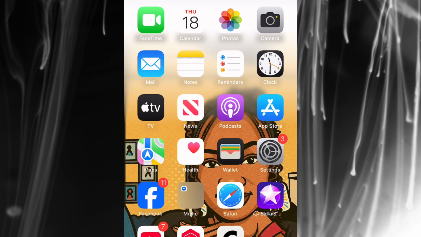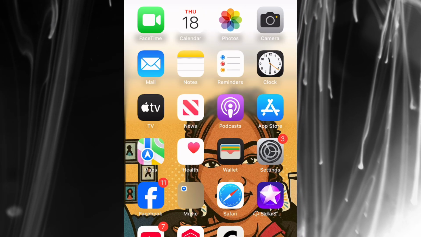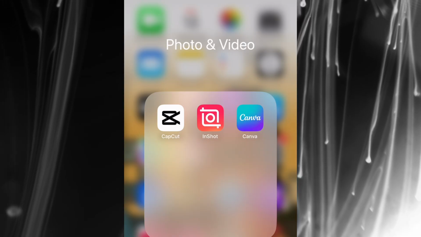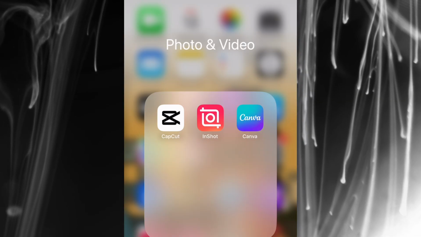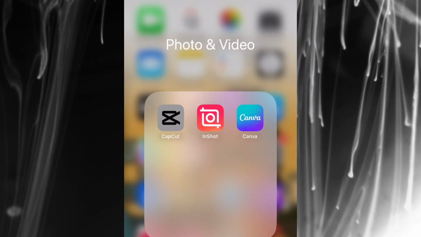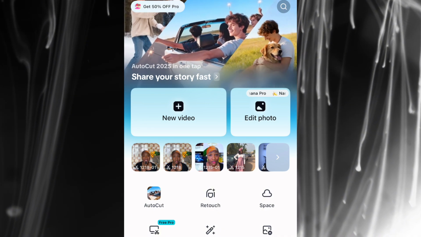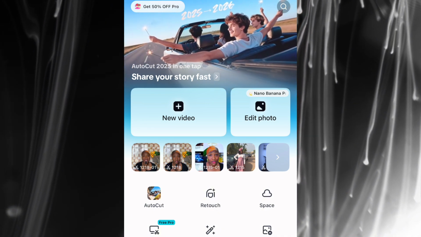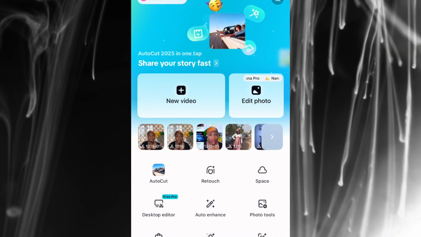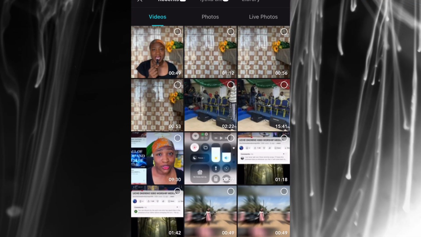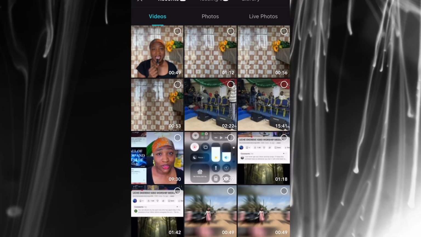So guys, the first thing you're going to do on your phone, go to CapCut. If you don't have CapCut, go and download that from your Play Store. So we're going to be using CapCut. So now this is how the interface looks like. You're going to click on new video. Okay, so once you click on new video, we'll go to photos.